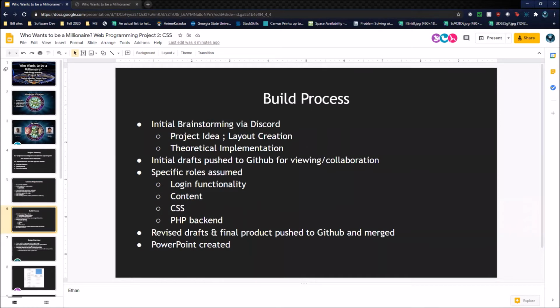So for our build process, we started by brainstorming the project idea via Discord. Cruz came up with the initial project idea, and he also made some PDFs that showed off how the website's going to work, how the questions are going to lay out. We started by making initial things, so they went through a lot of iterations there.